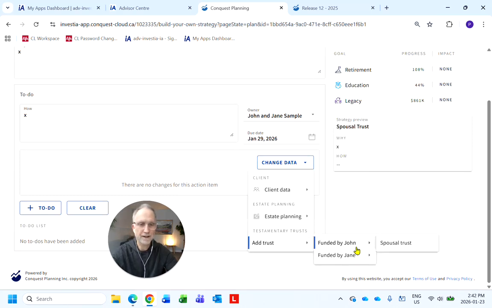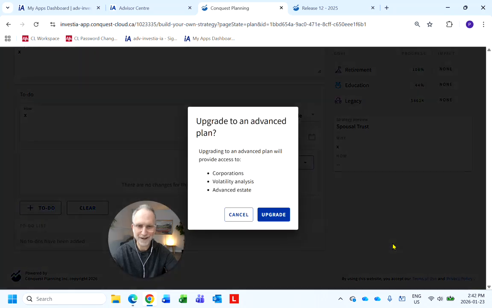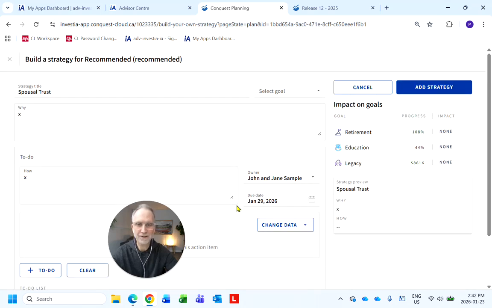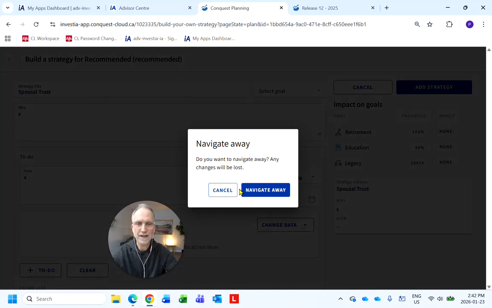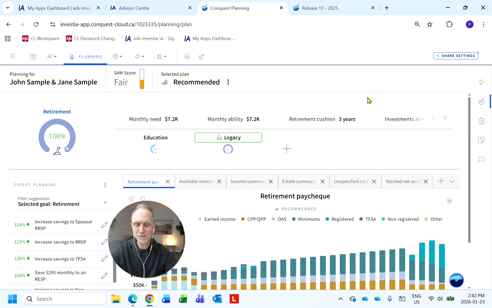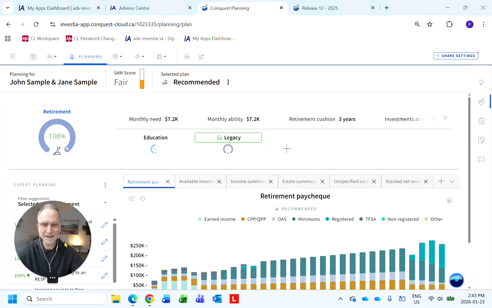We can add the trust funded by John, and we can create a spousal trust. Again, I'm not going to upgrade the plan and incur additional cost, but depending on your firm's configuration, like I said, you may or may not have access to this. But I think from a planning perspective, we can model the benefits of exploring the benefits of a spousal trust. So this is some great stuff, advanced estate planning capabilities, and I'm sure Conquest has more to come with regards to these features around estate planning.